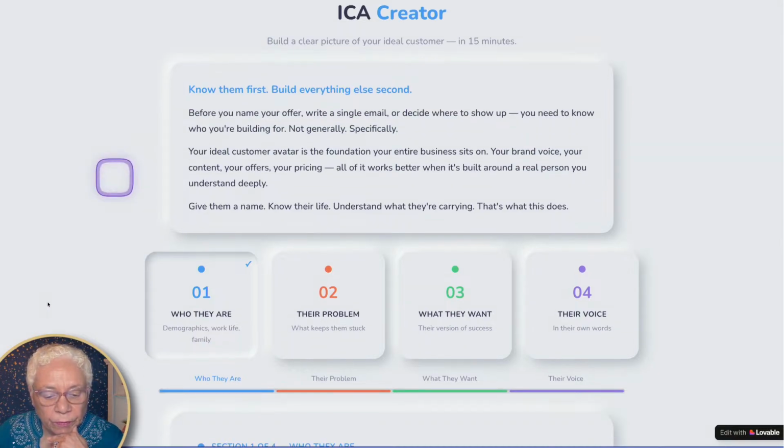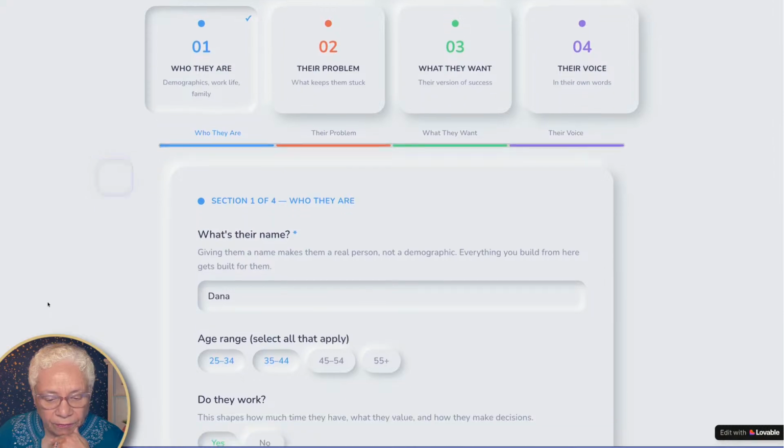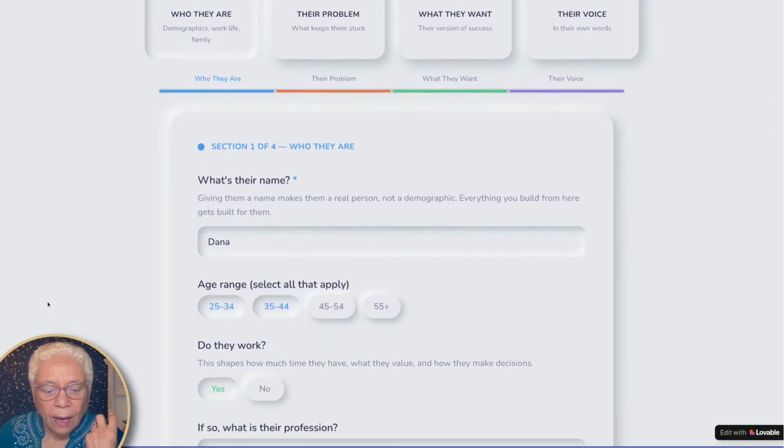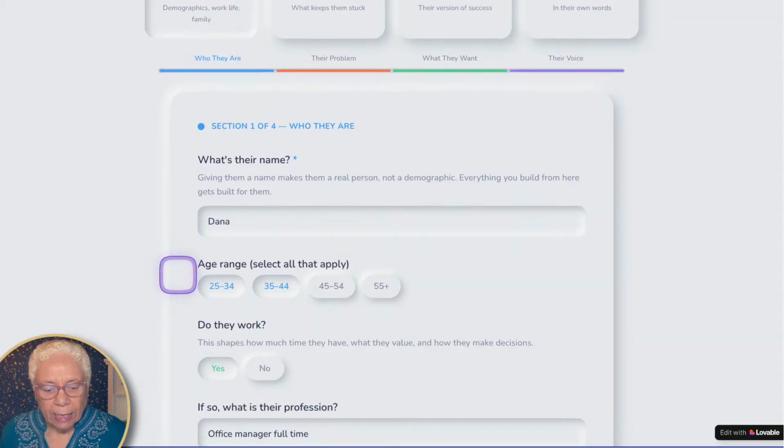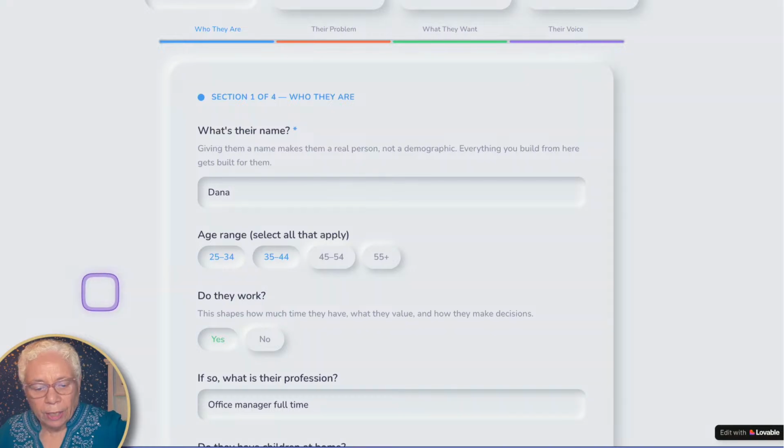So we've got some questions, about 15 questions, I think. I am not going to type into them, but the scenario we've used is a plant parent who is desperate to figure out why their plants keep dying. Her name is Dana. Her age range is between 25 and 44.